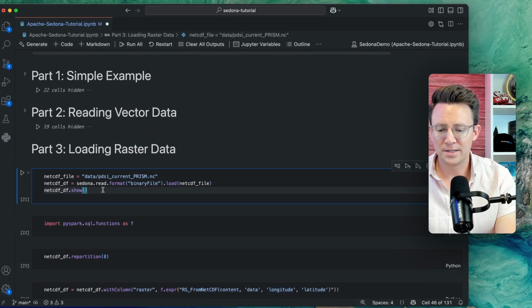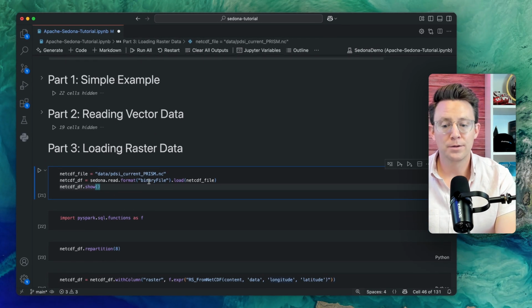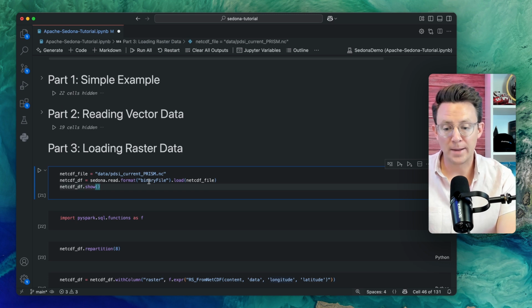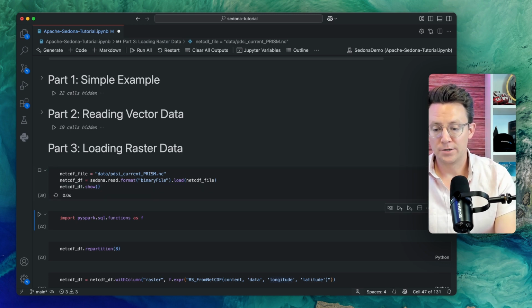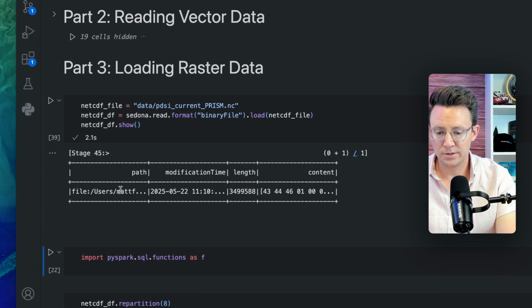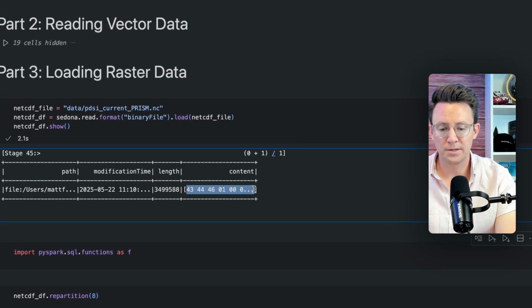I'm going to read this as a format called a binary file. So you're always going to read it as a binary file format and then convert that to a true raster. So let's read that in. And you can see here, here's the path, here's the modification time, and the content, which is in binary.